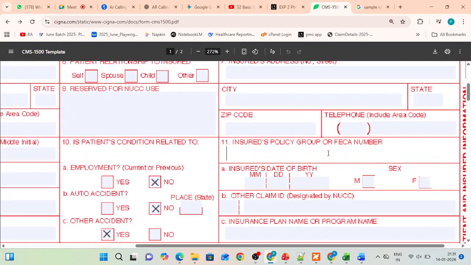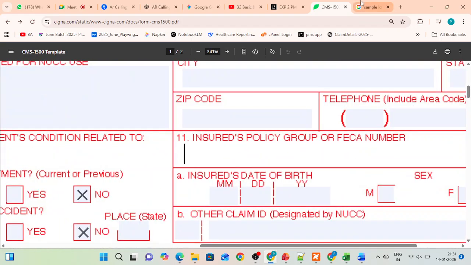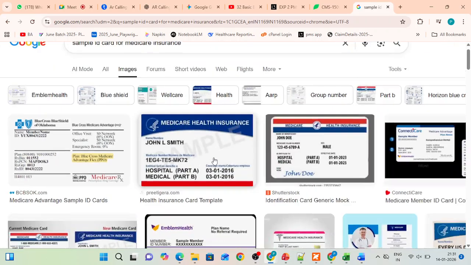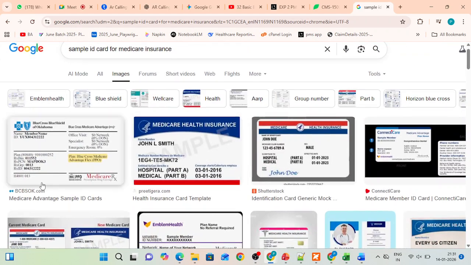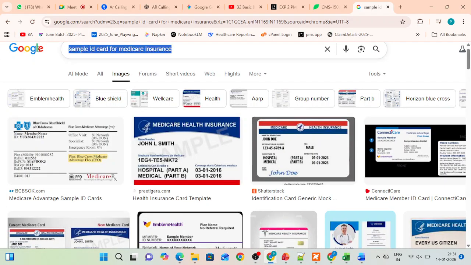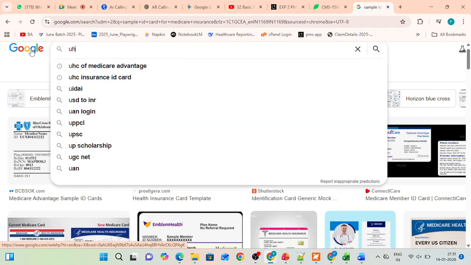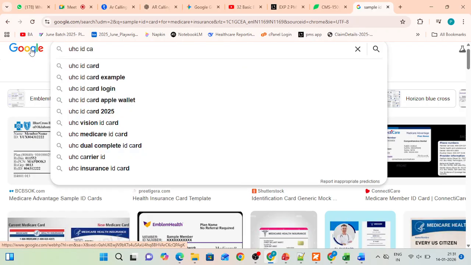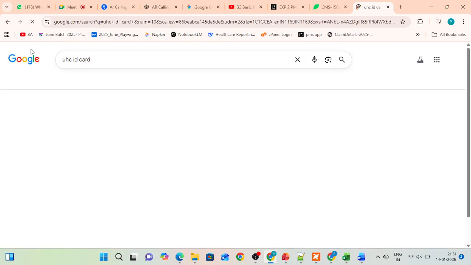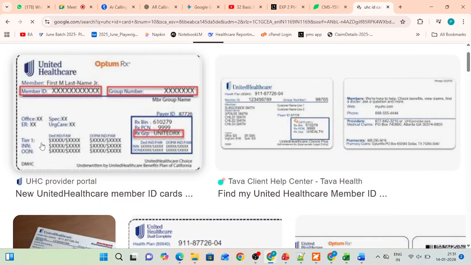Box 11 is for the insured policy group or FECA number. Some insurance policies are group plans. Whenever it is a group plan, a group ID or group number will be there. So if I search UHC ID card, okay, I can show you here. You can see here.